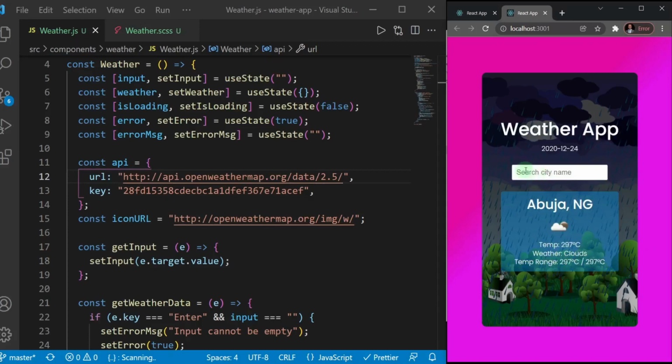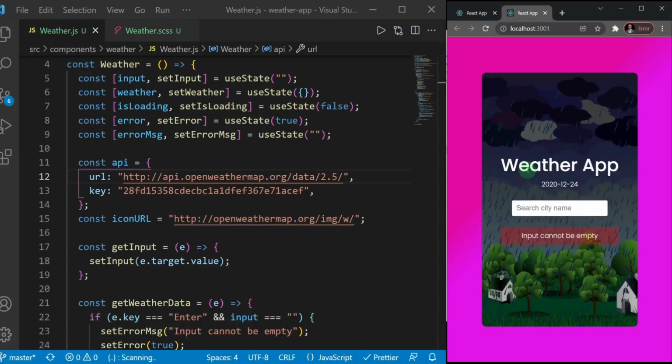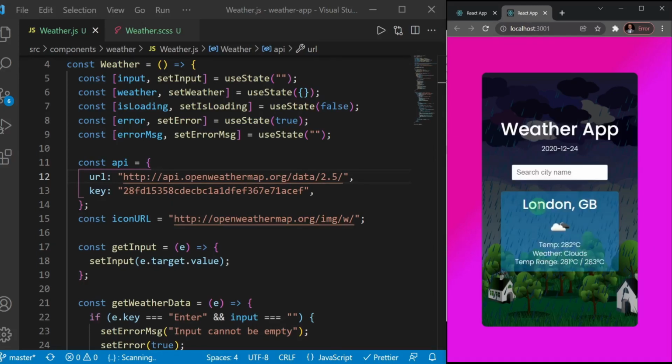Let's search for an empty field. See, we have an error message, input cannot be empty. Now let's search for something else. So let's say London again. Those are the only names coming to my head. And you see the error message disappears and now we have the London. So I think at this point we are kind of done with the project because we've covered all the possible angles that can happen. The only thing we need to do left is to set this date.